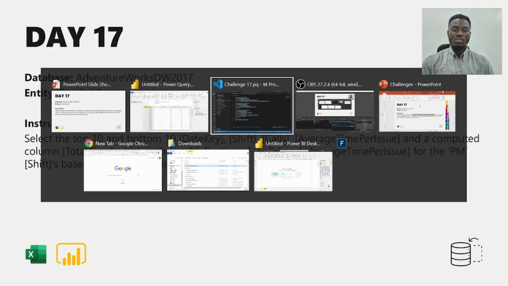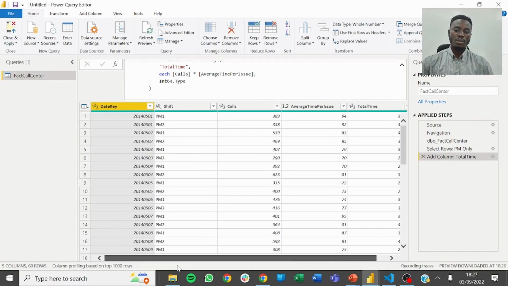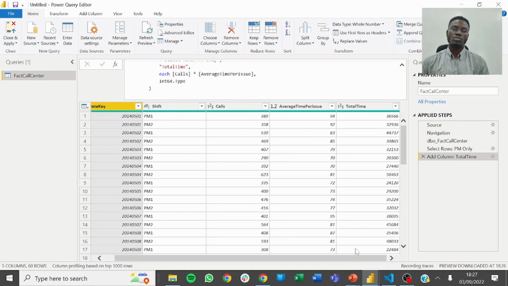So I ran into a lot of issues when I was trying to solve this particular problem. And finally, I found a solution that works. Initially, I was sorting, select top 10, select bottom 10. I was doing a lot of stuff. And finally, I figured out a way that works and is more efficient. So let me share that with you.